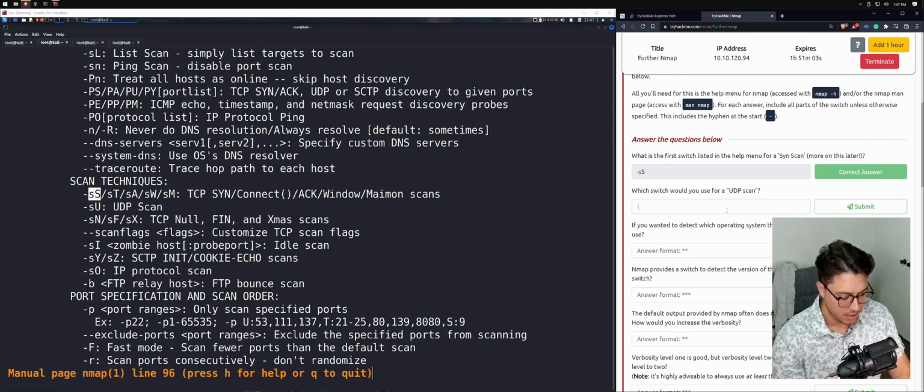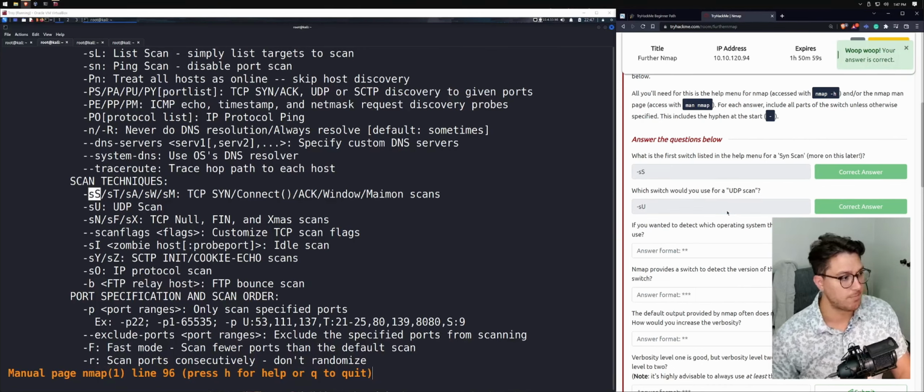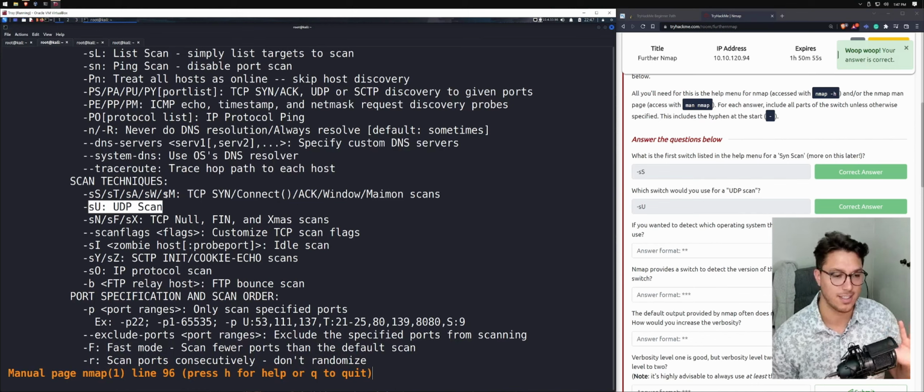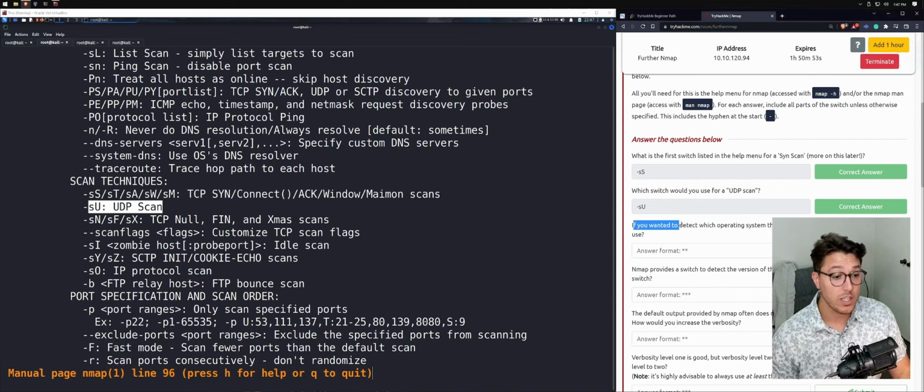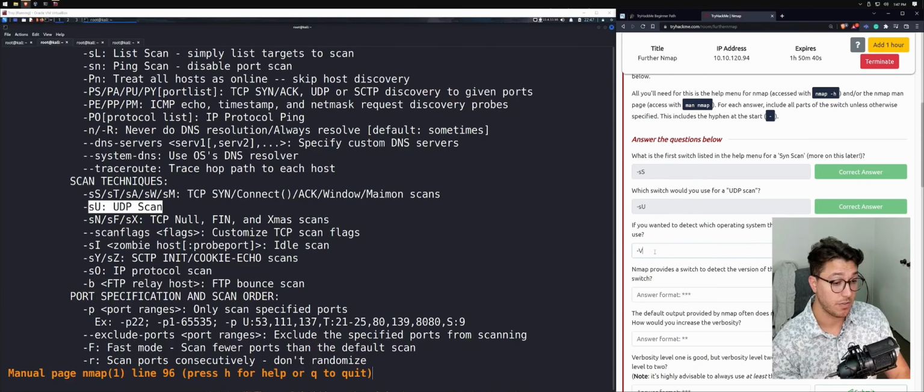From memory, I think it's -sU. I'm not looking. Just trying to remember. I mean, it's right there. I swear I didn't see it. If you wanted to detect which operating system the target is running on, which switch would you use? We can keep looking here. I'm pretty sure it's -V.